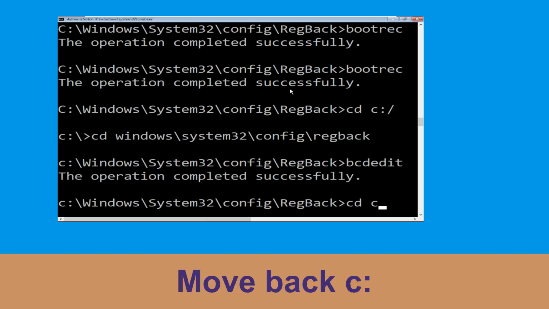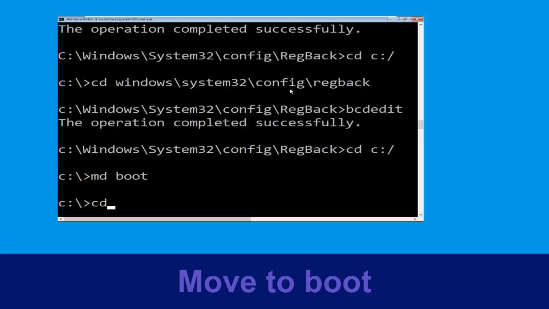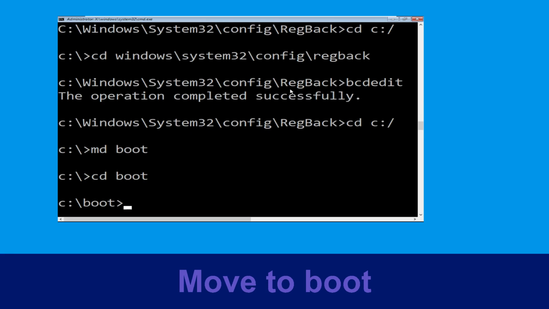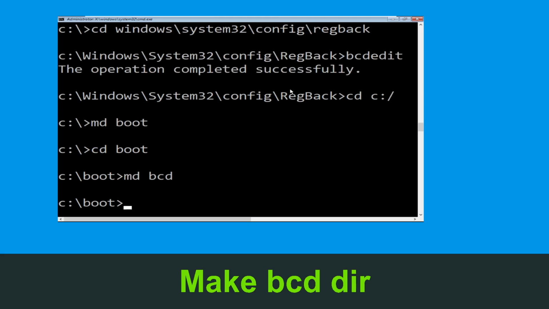Type cd C:\ and hit enter. Now type md boot and hit enter. Now type cd boot and simply hit enter. Now type md bcd and simply hit enter.